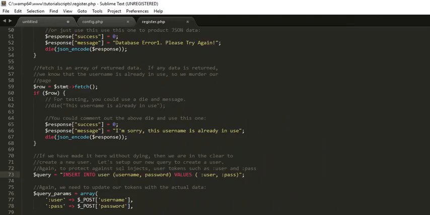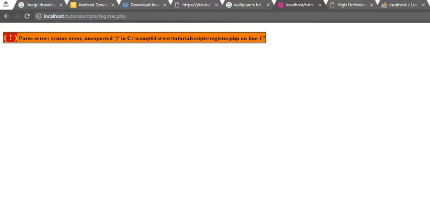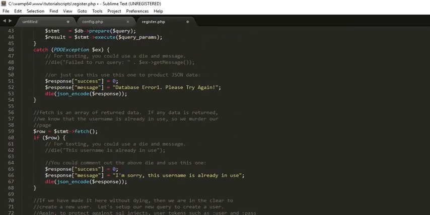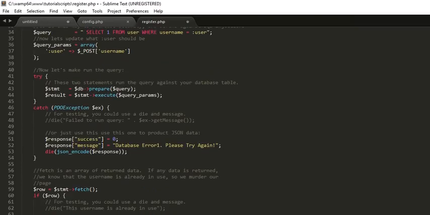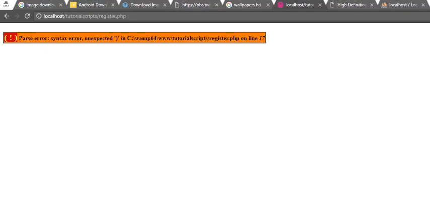Let's save this and then try it again. Okay, I found the errors and I've corrected them all. You will get the full-fledged code in these PHP files, which you can download from the links given below. So let's try again.